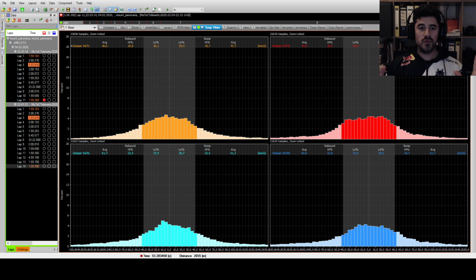Hey guys, today I want to take a look at the damper histogram and how you can use it to adjust your setups in the game. And without much talking, without much introduction, let's take a look at the damper histogram.